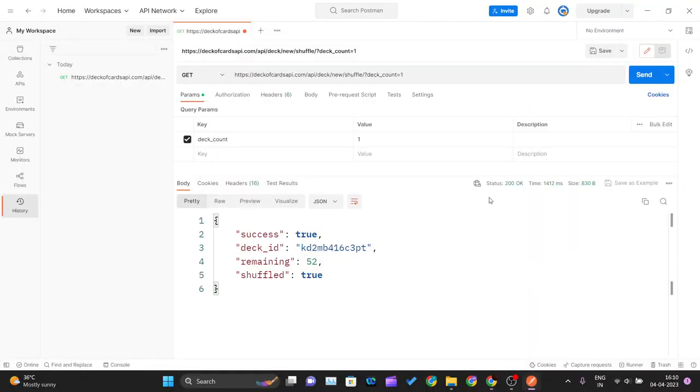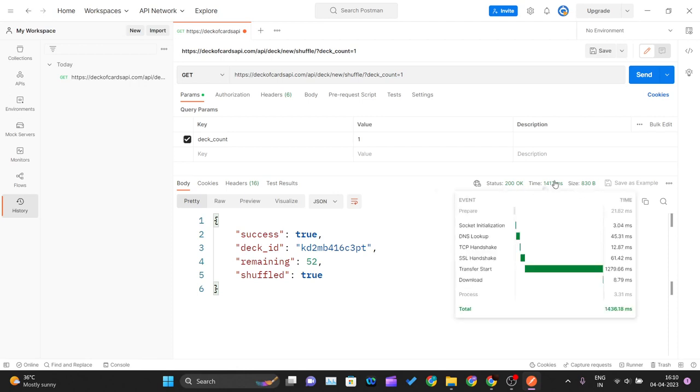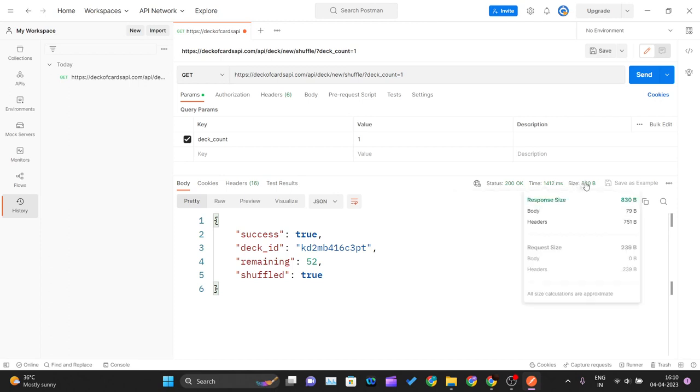So our API has sent us status code 200. If you hover over here, you can see the documentation as well. The standard response for a successful HTTP request. So our request is successful, and the time taken is also shown, and the size is 830 bytes.